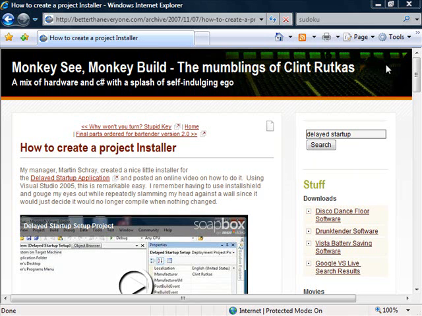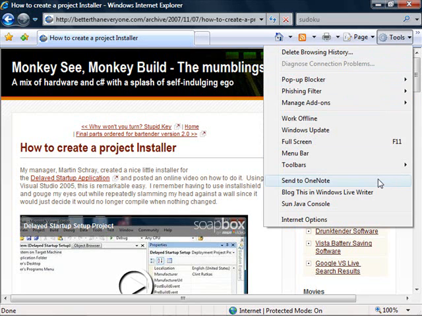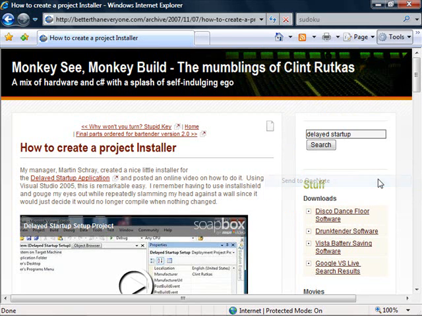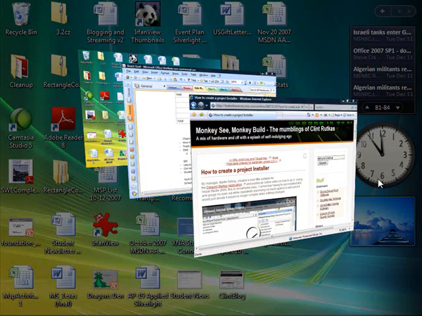In order to do this, I go up to Tools, and I'm going to click this Send to OneNote. What's actually going to happen is this blog entry is going to be saved off into a note so that I can use it later on. Let's go over to OneNote.